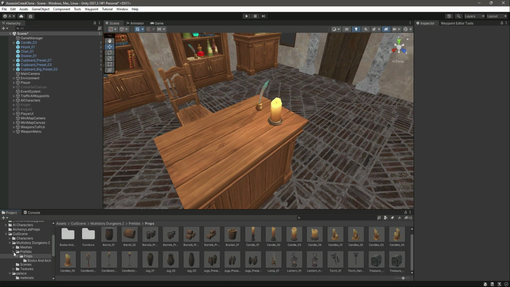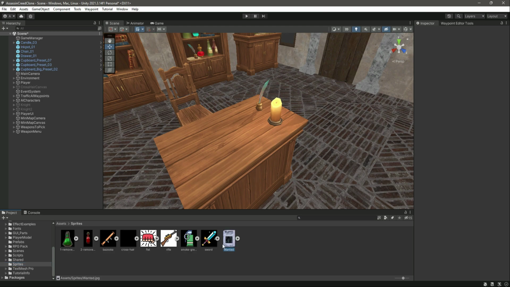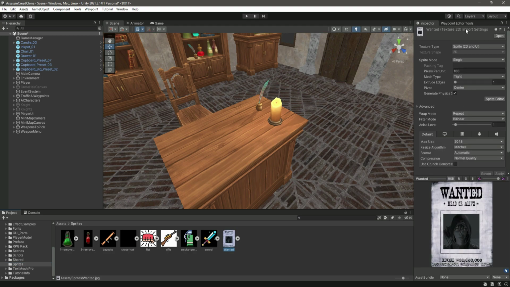Now we need to add a picture on this table, and that picture will be this one in the sprites folder. Okay, you can find this picture and make sure that the picture texture type is sprite 2D and UI and the sprite mode is single. And guys, don't worry, I will be providing you all of the assets. Okay, so you will be having all of the assets which we will be using inside our game.